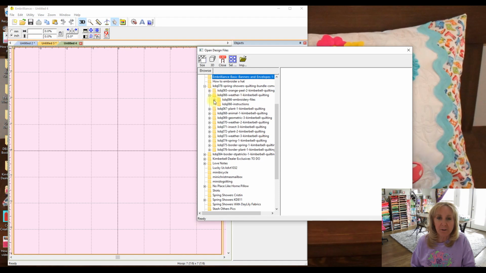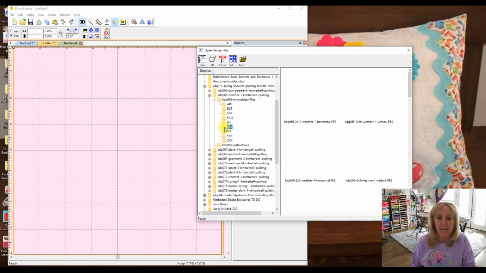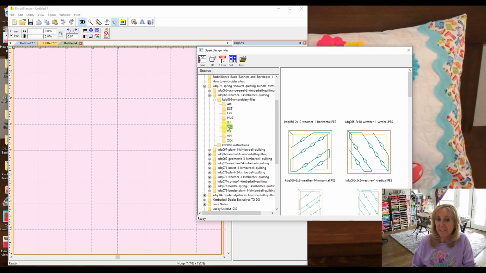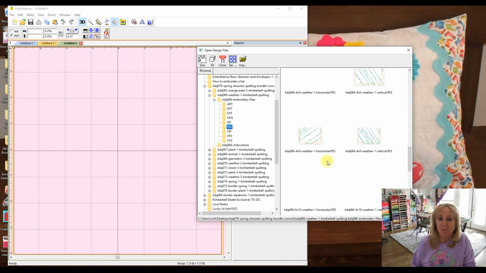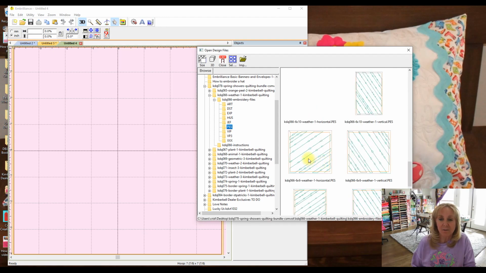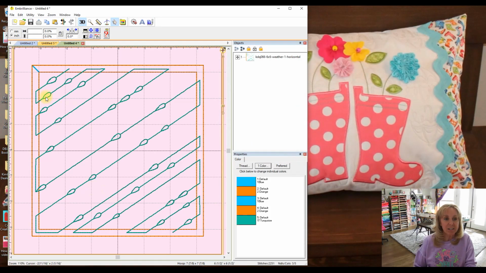So I open that up, go to embroidery files, go to Pez, and you'll see that I didn't have an option of the CBT versus the block by block. I just have the designs in there, and that's because this is an orange design. There isn't one that is just for CBTs, because this isn't one that would work well with the CBTs. So let me go down to the 6x6 horizontal.